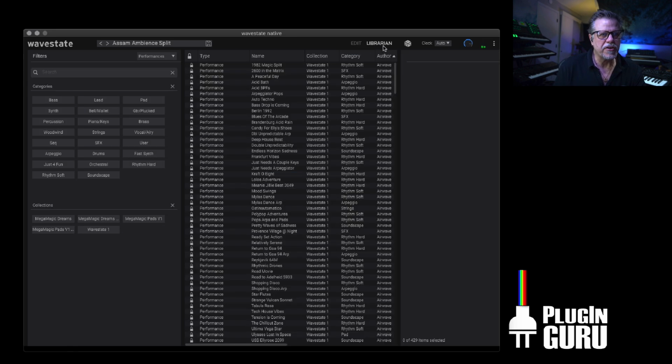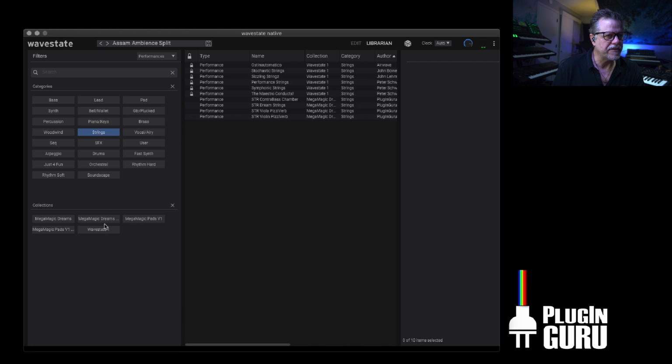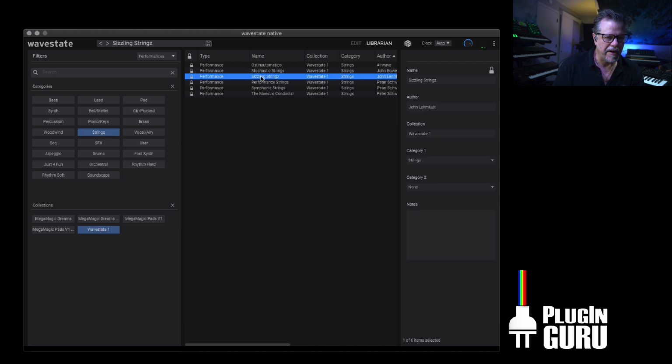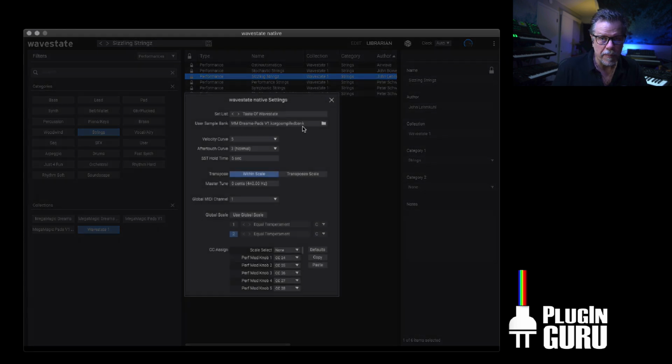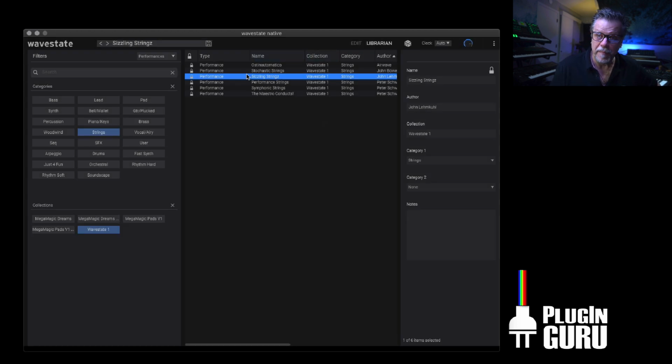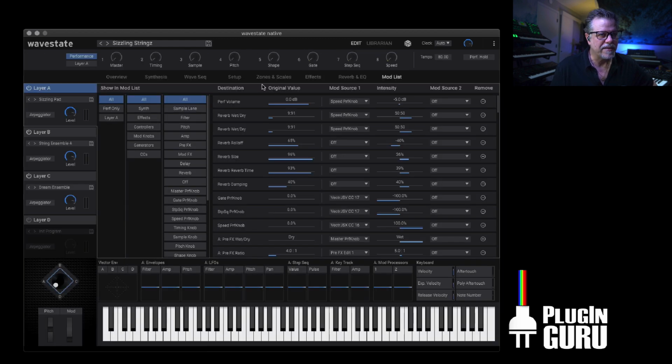So if I wanted to go over here to the librarian and I could say strings and just what the Wavestate offers, now I'm playing Wavestate strings. So it has searching capabilities and so forth. If you want to put your own samples into the Wavestate, you can use the sample builder application that's for the hardware version of Wavestate to make something that you would then make as a compiled bank that can be loaded into the Wavestate plugin version of Wavestate. Very, very powerful. Up to 4 gigabytes of samples can be used at one time.